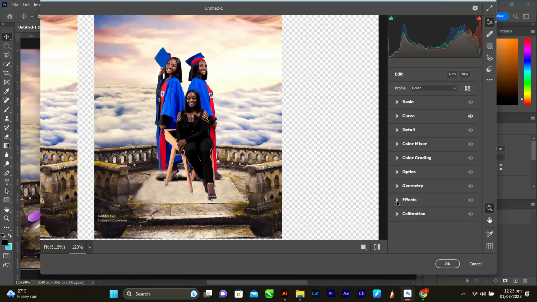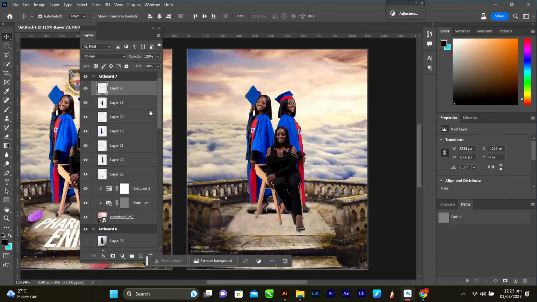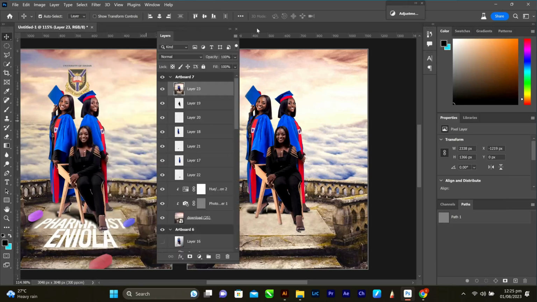So we want to give it the grains. So I have grain here. The grain is just to give it some feel and effect. So I'm going to increase it a little bit. Oh, awesome. This is so nice.